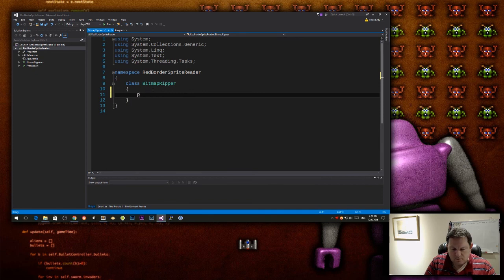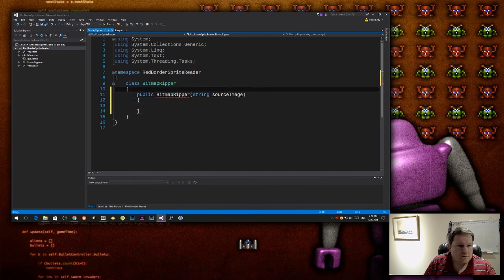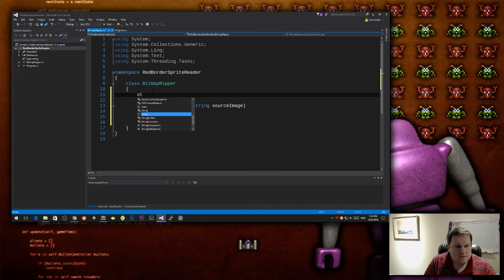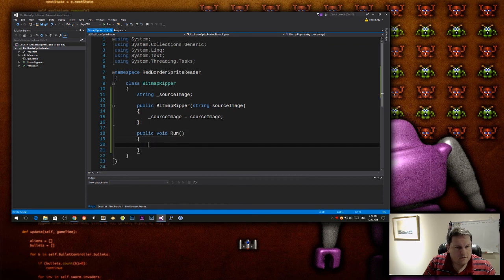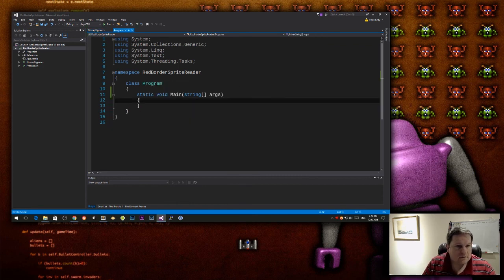Public BitmapRipper, then source image, source image. Okay, so that's my interface there.